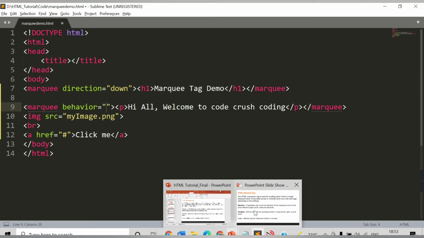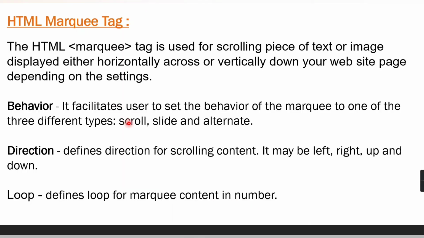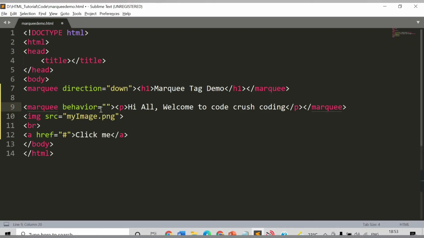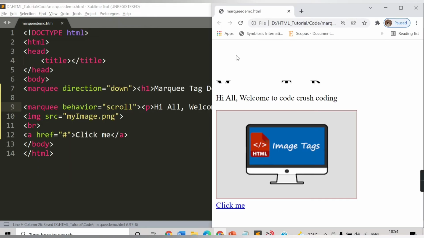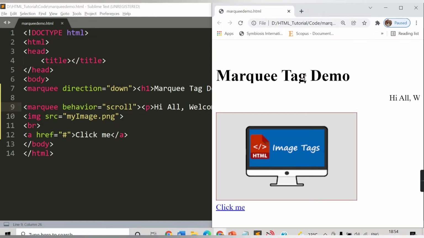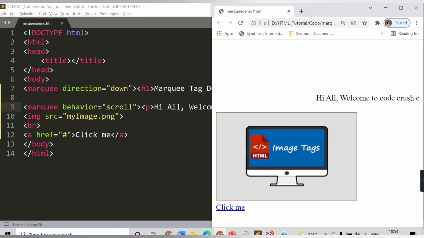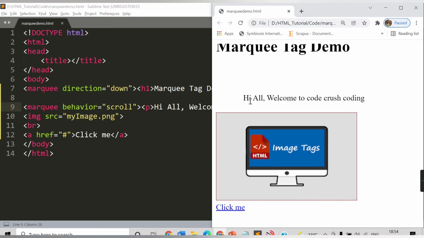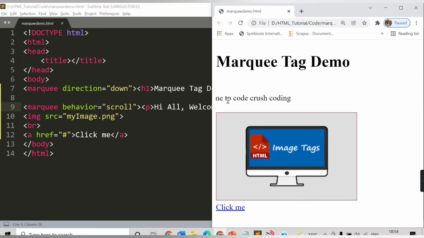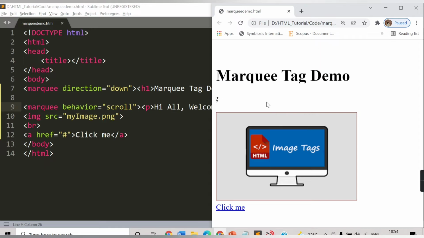The behavior attribute has three values: scroll, slide and alternate. Scroll is the default. If you don't provide anything, it is scroll by default. Let me save this. We provide the value scroll here as well, and let me refresh now. See, our paragraph is now moving from left to right, it is getting displayed totally, and after that it starts again from the left direction.